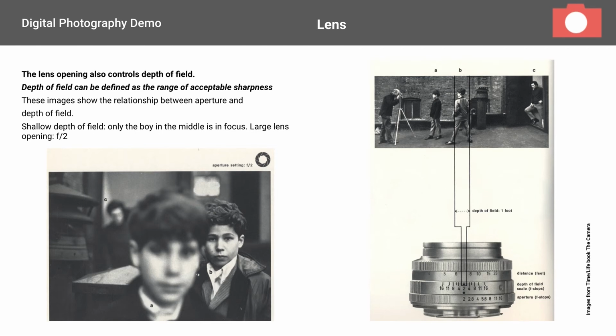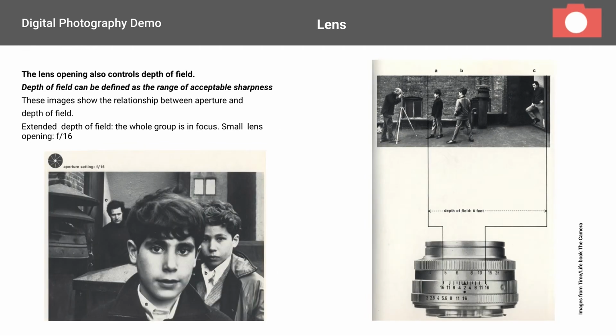And you'll notice with the lens on the largest opening, the guy in the middle is in focus, the guy in the foreground and background are out of focus. That is because this has shallow depth of field. When the lens is closed down to f16, which is a small opening, we now have enough depth of field to keep everybody in focus. This is extended depth of field.